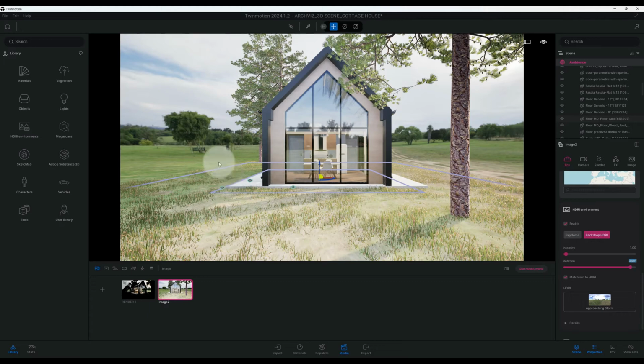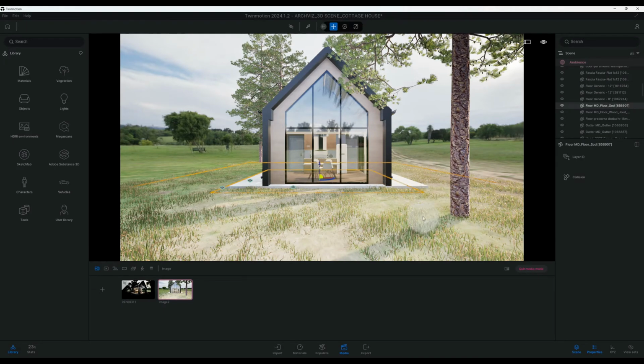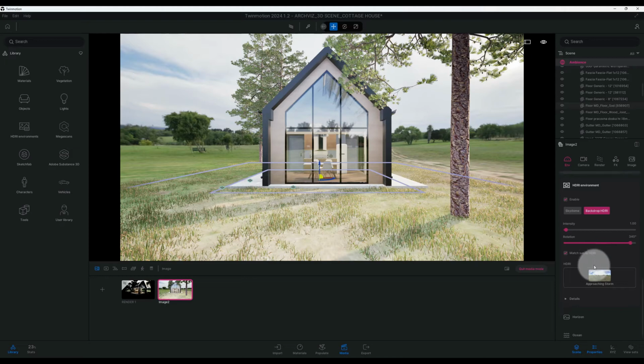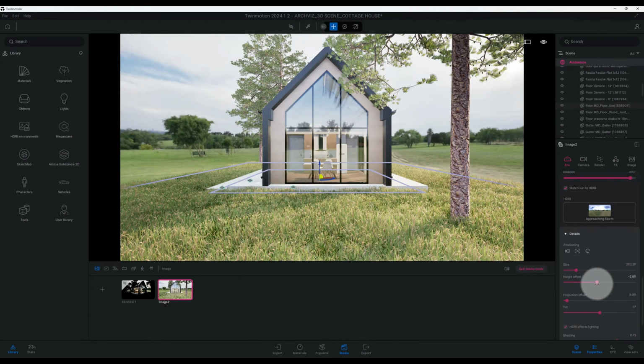And as you can see, our HDRI is kind of sitting above our grass line. So let's see if we can fix that. We're going to go to environment details. Let's play with our positioning, and you want to do height offset. You want to bring it down just a little bit. All right, okay, so that looks good.